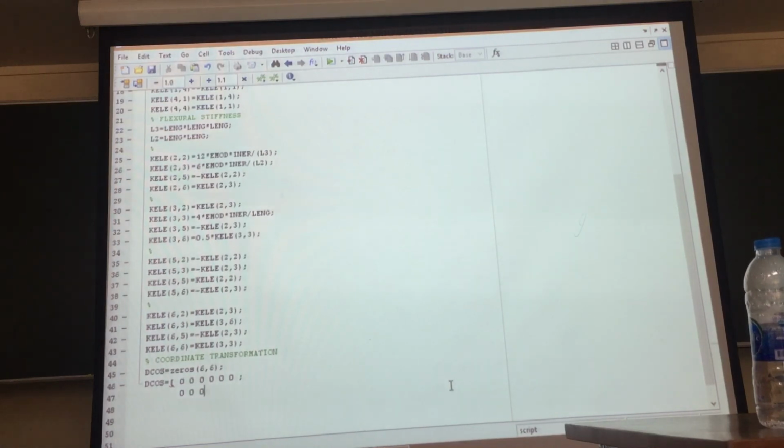1, 2, 3, 4, 5, 6. Go to the next line. 1, 2, 3, 4, 5, 6. Go to the next line. 1, 2, 3, 4, 5, 6. If you have too much time, yes, you can go ahead with this. How many lines? You need the last one. 1, 2, 3, 4, 5, 6. And close the bracket.